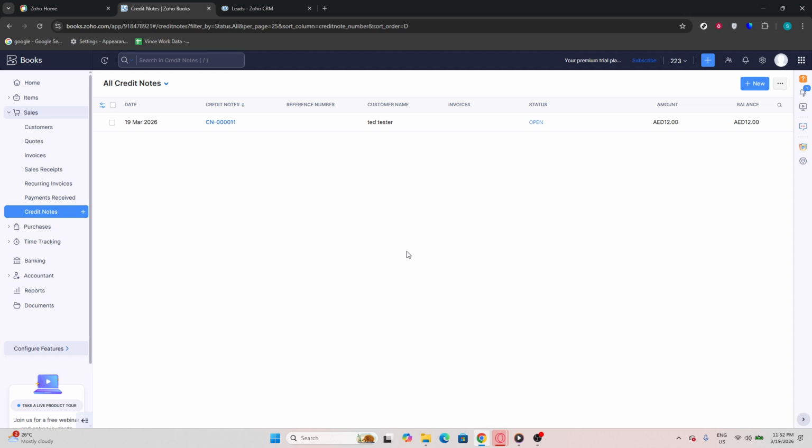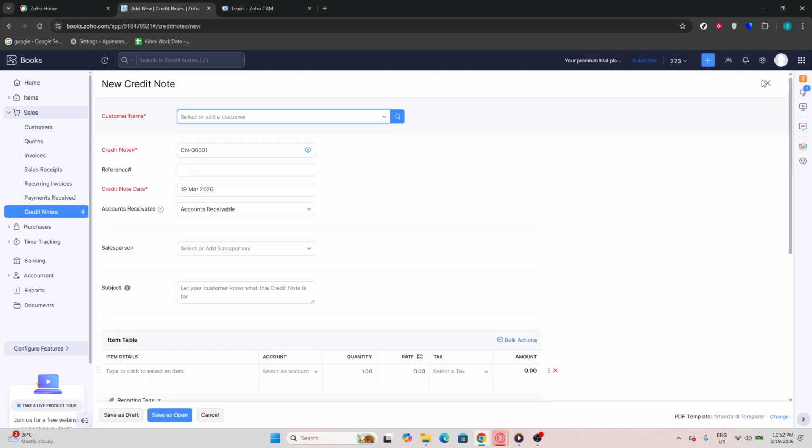Once you are on the credit notes page, look for the button that says Create Credit Note. Click this button to begin the process of issuing a new credit note. After clicking, you will be taken to a new screen where you can enter details for the credit note.